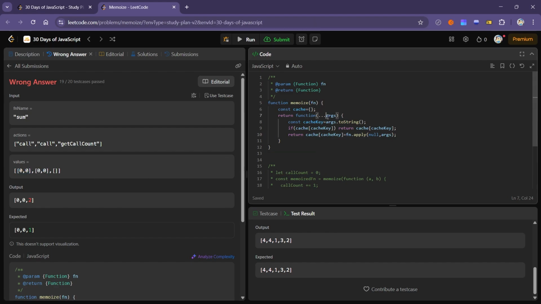First we have received args. Those args will be 0 comma 0, and toString will make it 0 comma 0. That will be the cache key, that is args.toString. And inside the cache we'll check if this cache key has some value. If there is a value, we'll return that value. Else we'll store the value of fn.apply with those args. Okay, so we'll use this test case.